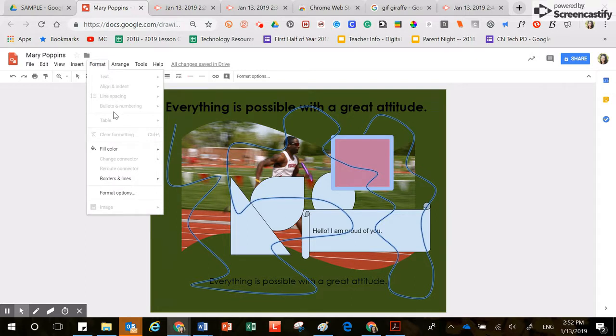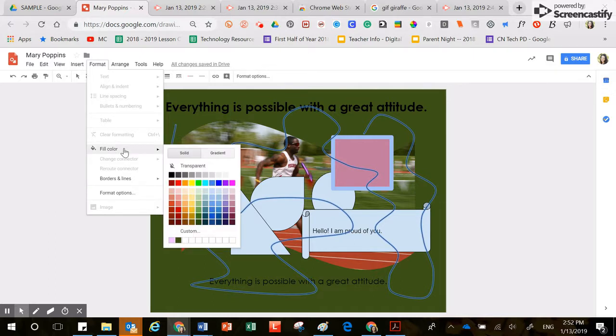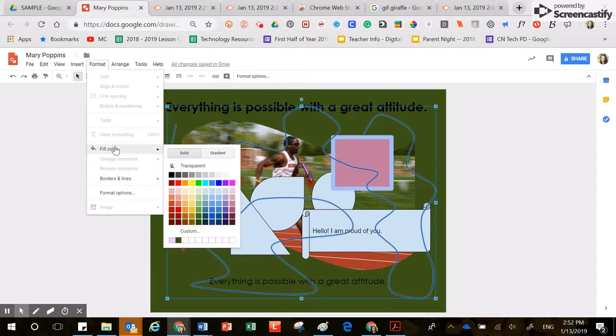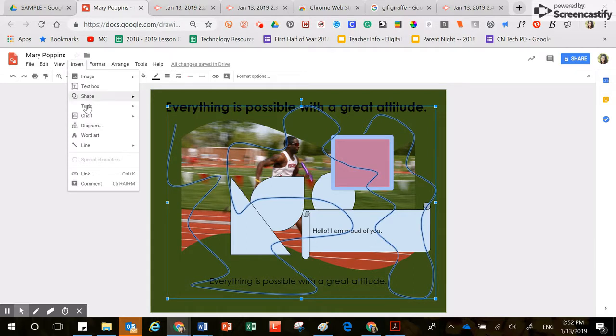The text inside of a box of some kind, if you want it to be bulleted or numbered, it's shadowed right here because I didn't click on a text box. If you need a table, you can put that in there. If you want to change the fill color, you definitely have the bucket. Oh, I don't need to use this tool anymore. Sorry. The bucket on screen here. However, right here, fill color is also available. Insert, chart, diagram, word art, line, other tools.